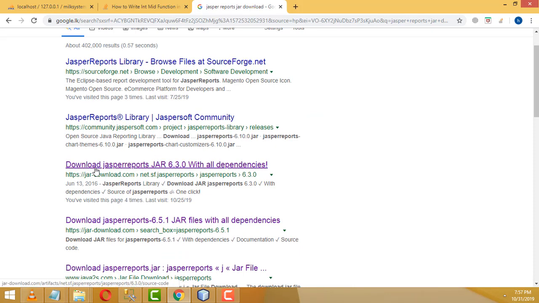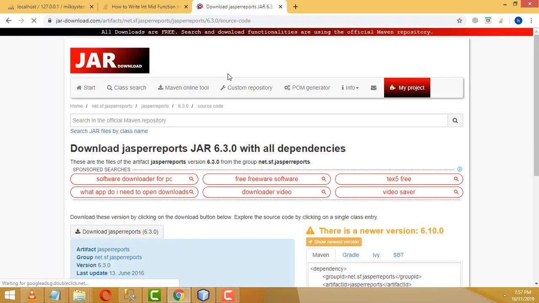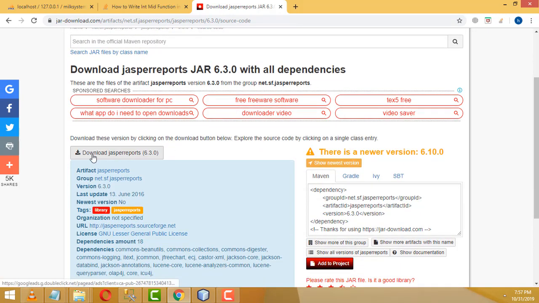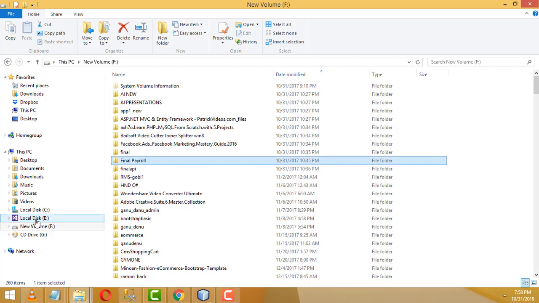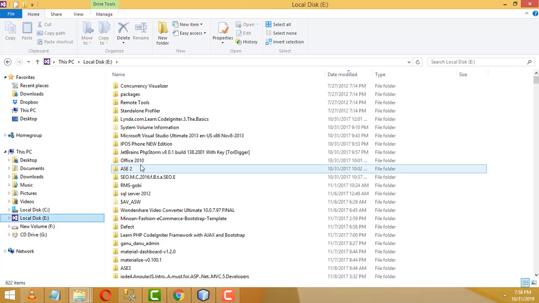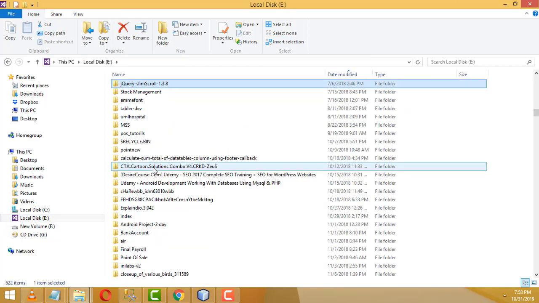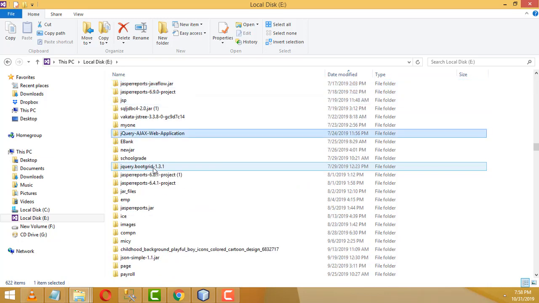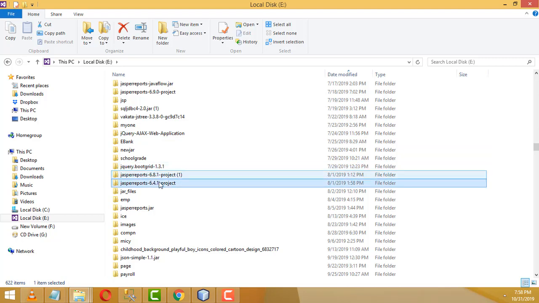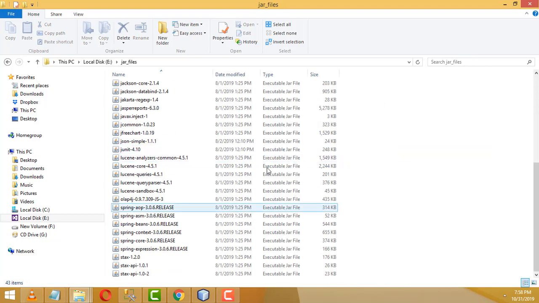I recommend you download this one, Download Jasper report. If you click on this one, it goes to the relevant website for download. Here click download. You can download all the relevant jar files. I don't need to download again. I already downloaded them, and they are in my E drive. These are the jar files. We have to add all of them into our library.